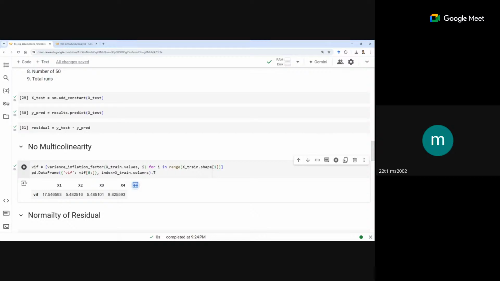But if X1 is an important variable, maybe you can keep X1, get rid of some other variable which is correlated with X1. So for that, what do you do? You have to plot correlation plots between all the independent variables.